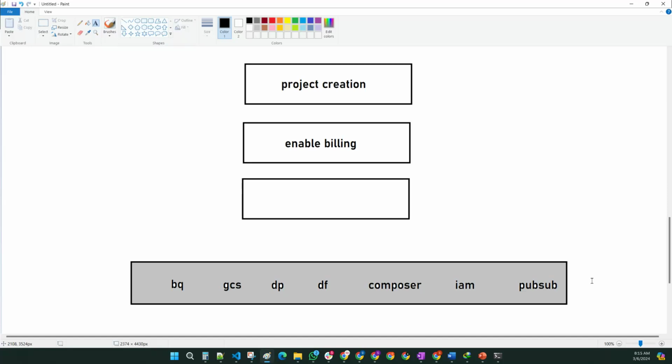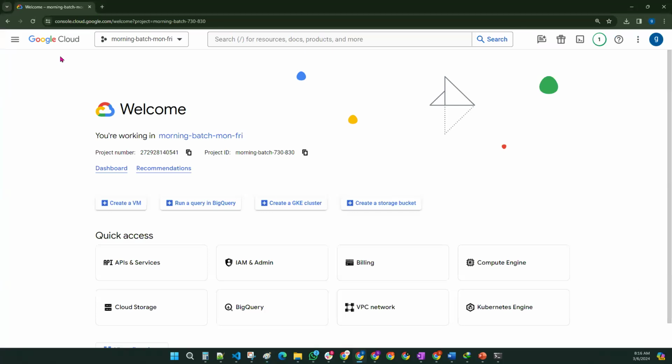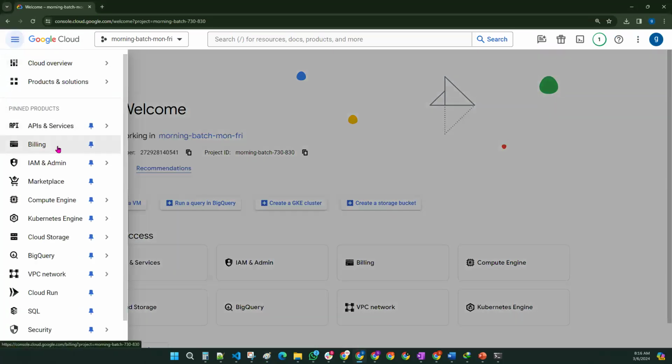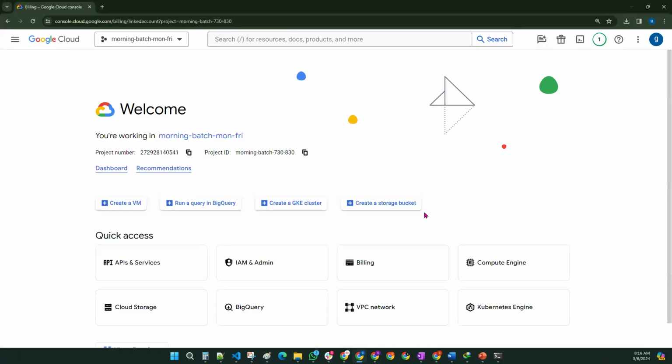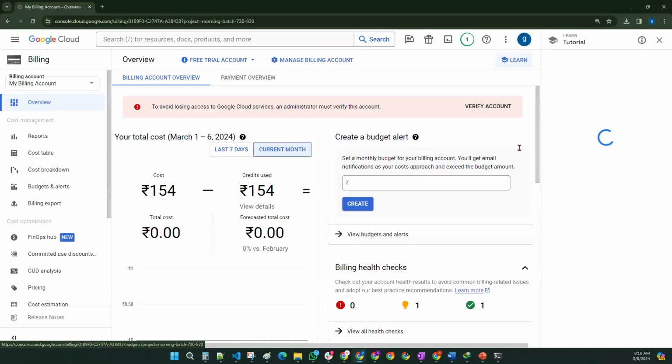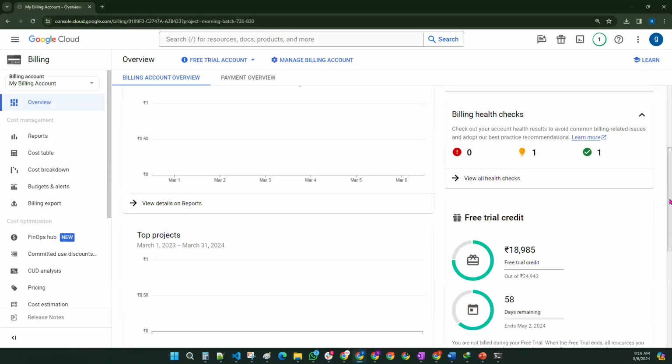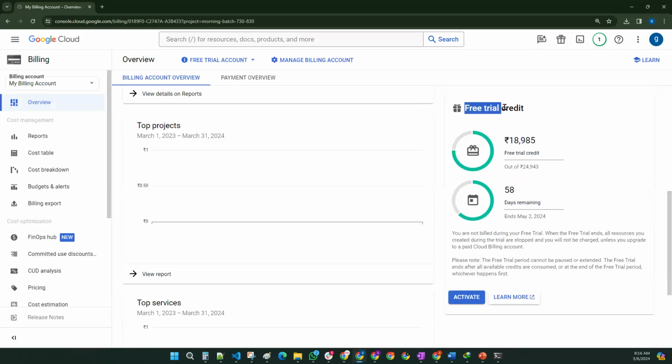Sir, how do we enable the billing? The question is, how do we enable the billing? I can go to the left navigation menu and I'll be able to see the billing section here. Click on this billing. This is how the page opens. If you have created your account and want to see any of the information, you can come here. You'll be able to see the free trial credit.